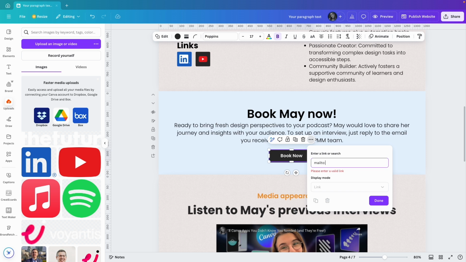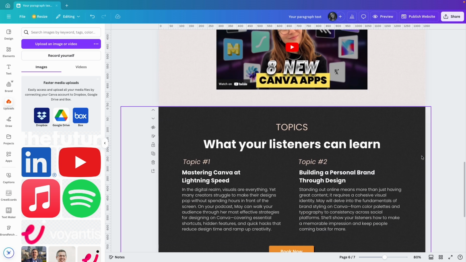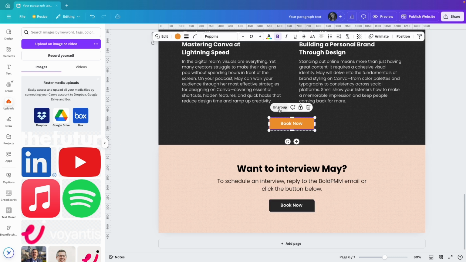I won't add the email link right now, but just so you know, you can customize this however you like to direct hosts to book you. So make sure you add links to all of these buttons, ungroup them first, and then add the link to the top rectangle so it works properly.